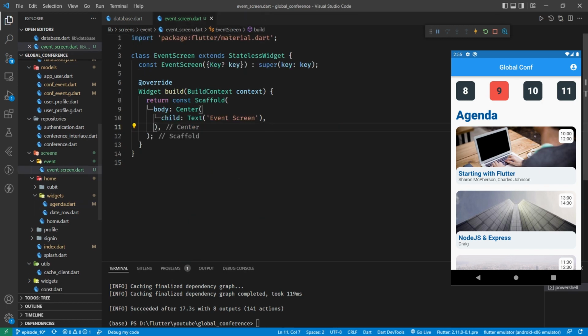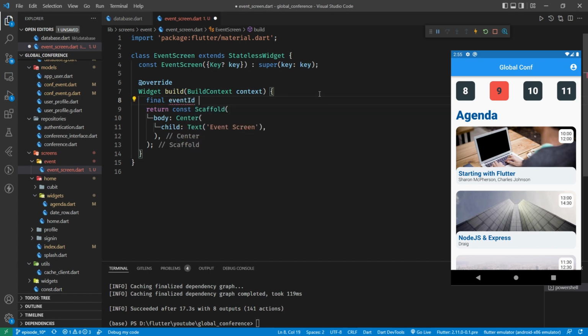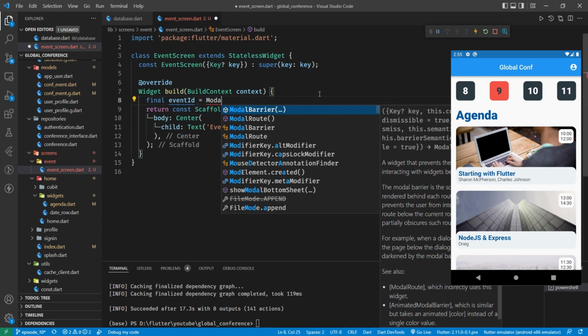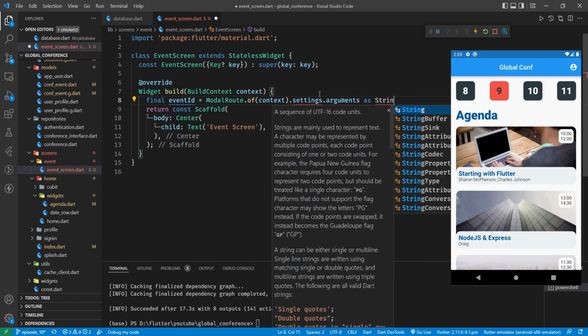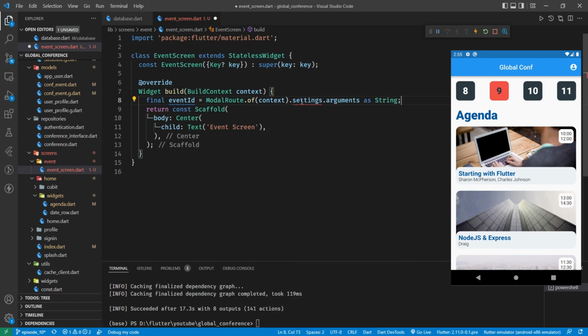And that's all we need to do on the agenda page. Everything else now comes under the event screen. So first thing first, let's get this event ID out. And we can do that by saying final event ID equals ModalRoute.of(context).settings.arguments, and this is going to be a string that we're getting back. Now, this is complaining because it could be null, but we know it's not, so we're putting that there.